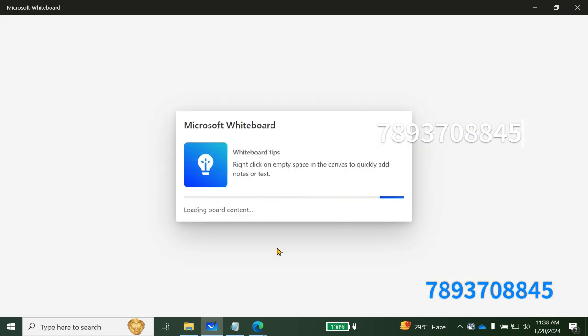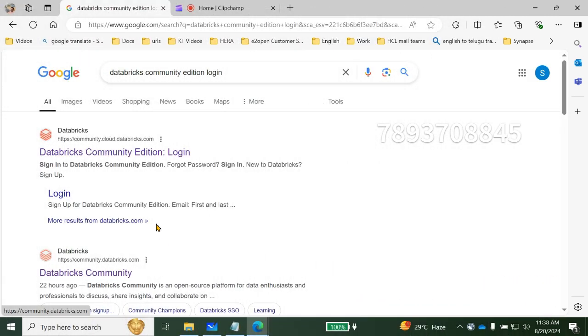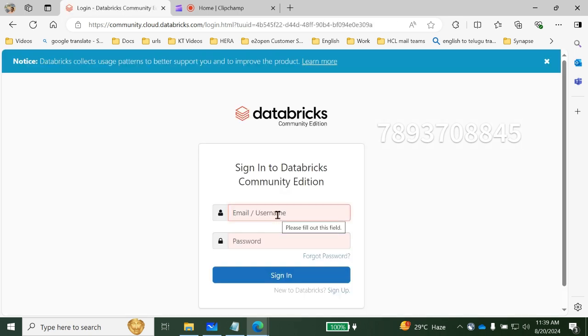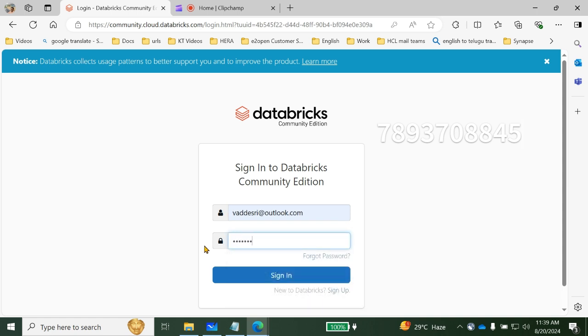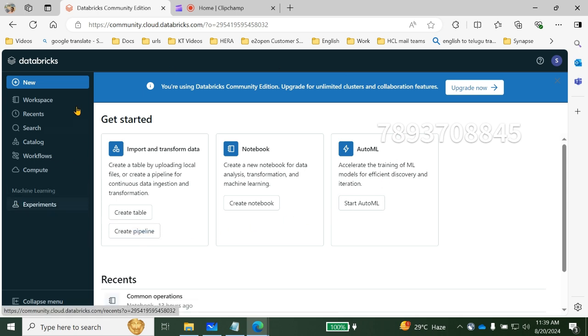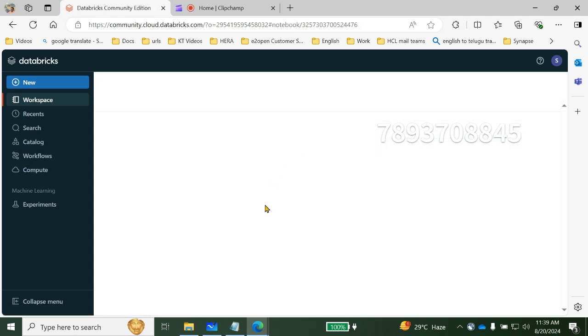First, we will see the select operation. What all can we do with the select operation on a data frame in Databricks? Log in to the Databricks workspace. Now it is loading. Give your credentials. Now it is navigating to the Databricks workspace. Go to the notebook. I created one notebook here.